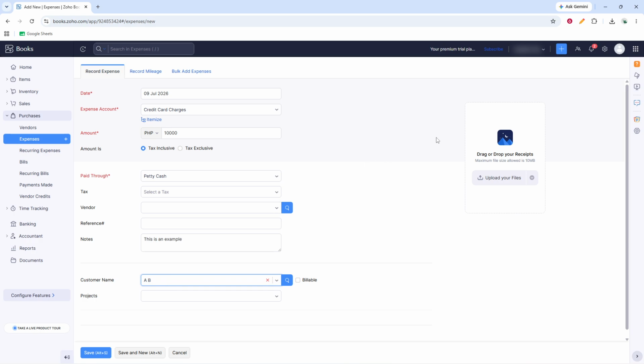If you have a receipt or another supporting document, upload it before saving the record. Click Upload your files to browse from your device, or drag and drop the file into the upload area if that is more convenient. Once the file is attached, it will stay linked to the expense entry for future reference.